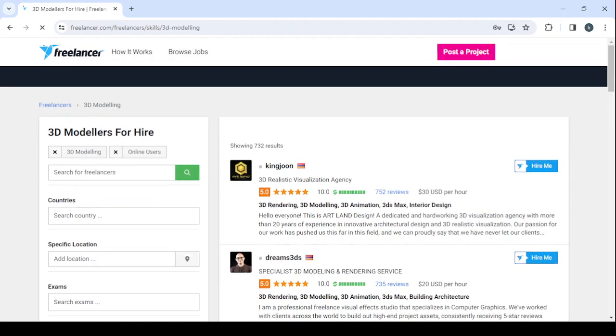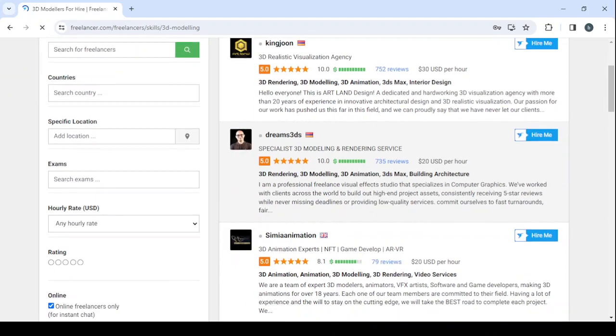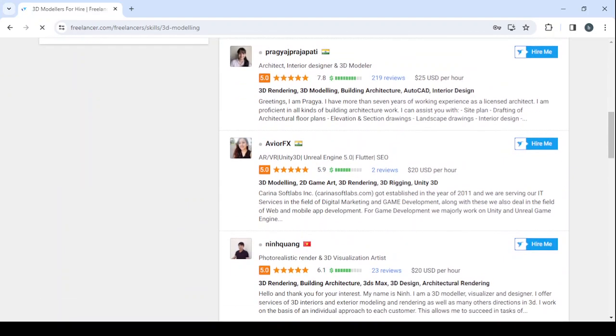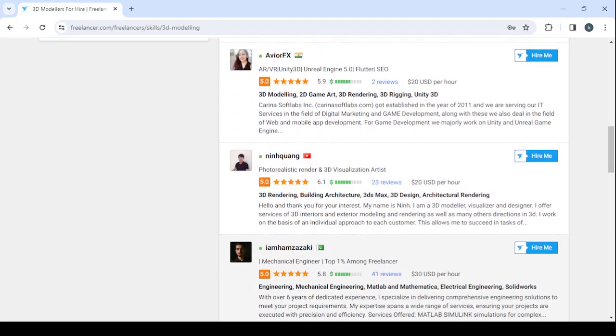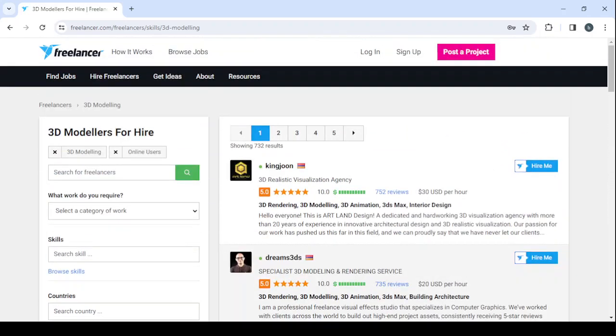your profile, you'll be able to showcase your skills just like these people, and you can be hired by the business owners or the individuals that come to the platform searching for 3D modelers or any other freelance skill you'll have. So let's go back to the main page to show you how you can create your own profile to join those people.